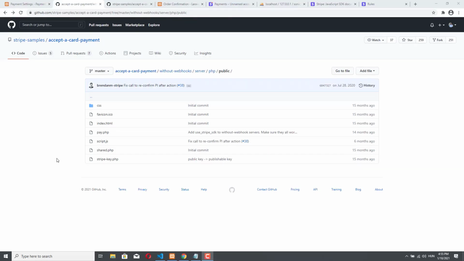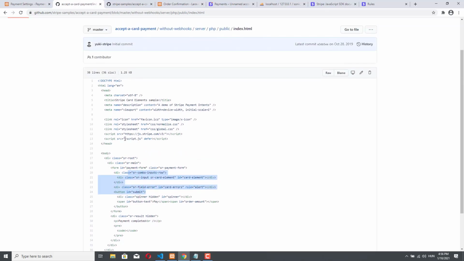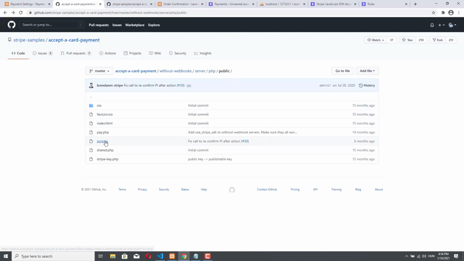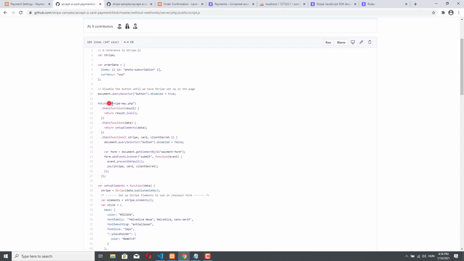As I promised, we will take a look at this official Stripe GitHub repository for accepting a card payment. Let's check the index.html file. What is important for us here is that we have this payment form, so the ID is payment form, and then we can submit this form. This script.js file is included, so let's go to the script.js file. In the script.js file, the Stripe key is fetched, so we have this Stripe key.php file.